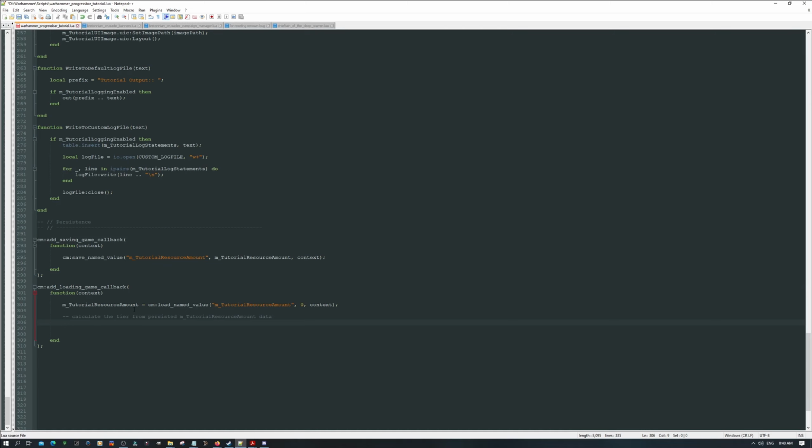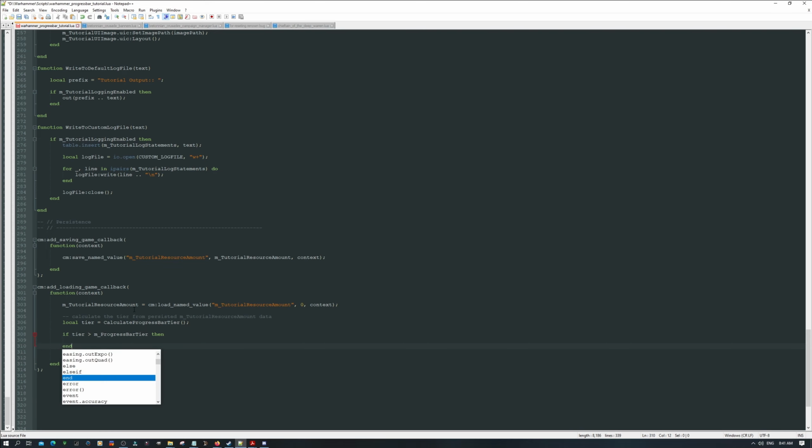So we're going to go local tier is equal to, and then we're going to call that method to calculate progress bar tier, passing in nothing. So that will give us the tier that we are currently on based on the data we've just loaded. We then want to say, well, is this tier that we've just calculated greater than the module level tier value that we've been tracking? So has the tier increased, basically? Because if it hasn't, there's not much point in updating the user interface.